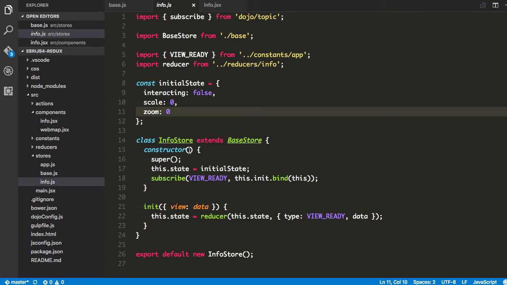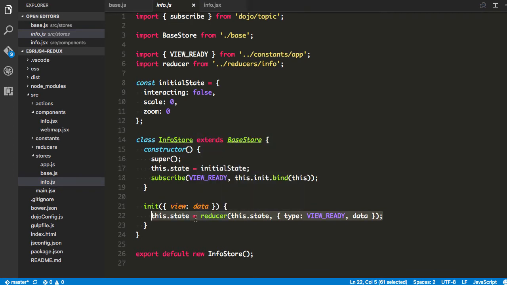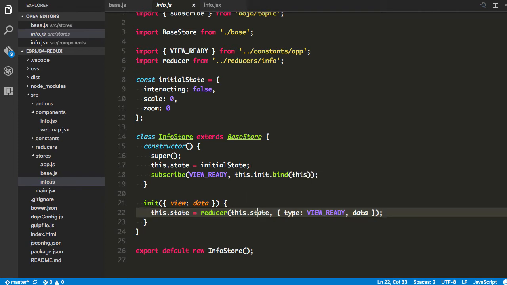Now, when I create this component, I can go ahead and extend the base store, which again is my accessor, and this is an ES6 class in here, and I'm going to initialize the state to be the initial state. So that's what I'm doing here. And then I'm just going to subscribe for whenever the map view is ready. I have an init method in here that's going to grab the data from the map view, and I have a reducer method, which, again, is a Redux convention to update the state using the reducer and using the current state, and then the new data that's going to update my state here.